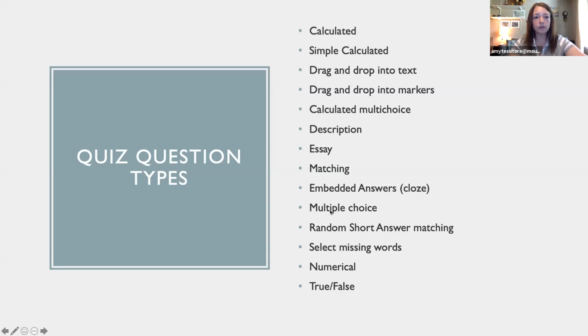Multiple choice, which is our standard question type, is an option in here. There's a random short answer matching, which I actually had not recognized before was in there, so I want to look more into that. I don't know a lot about that one. I do know select the missing words is a great one.